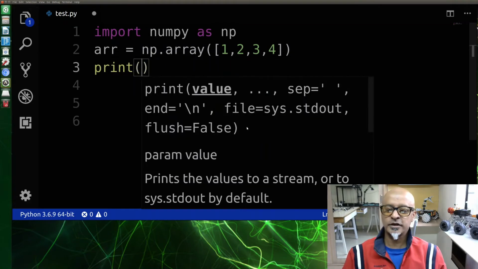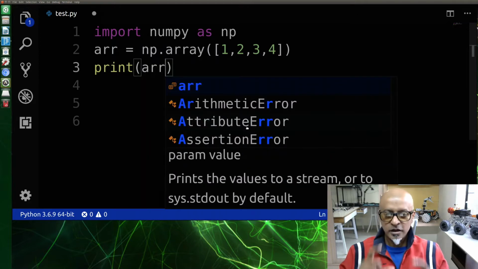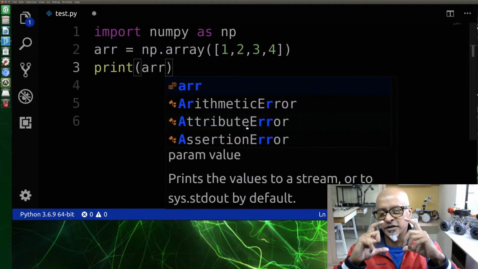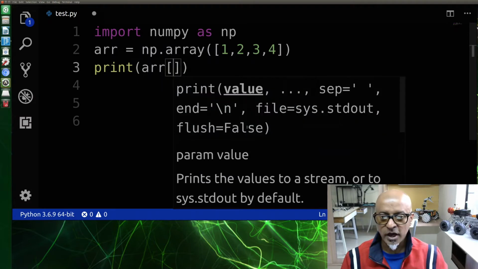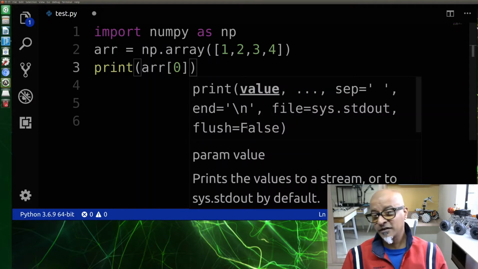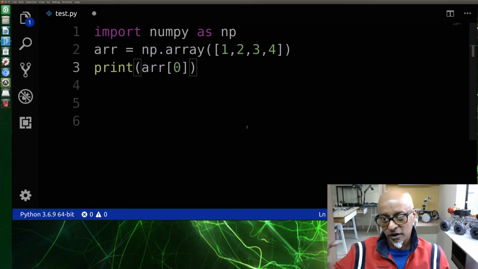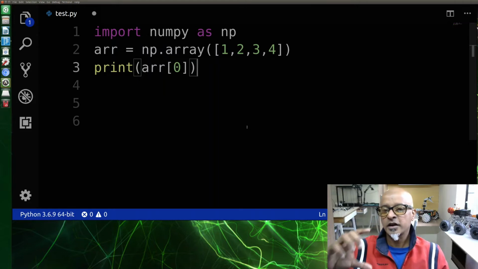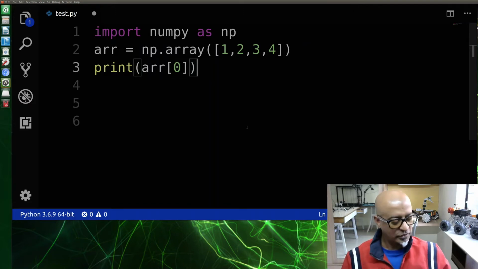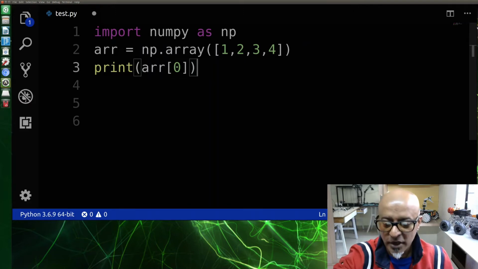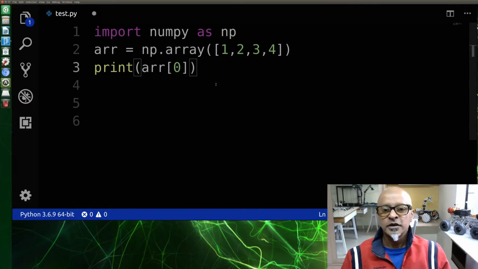Now the method here is, you open a round bracket and say arr, and then put that particular index in the square bracket. Now I want to access index number 0. So when I run this program, I should get the response 1, because index 0 holds the value 1, so it's going to access the first element of the array. So let's run this program and see what happens.